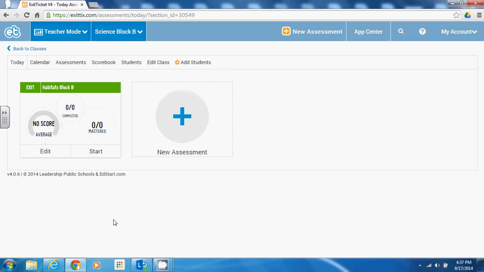Otherwise, from this particular class dashboard, you can begin by adding students to your class or creating an assessment. Any assessments that you have previously created will be here on this screen if they are active for completion by the students today. Otherwise, we can press either this New Assessment button here or the New Assessment button here at the top.